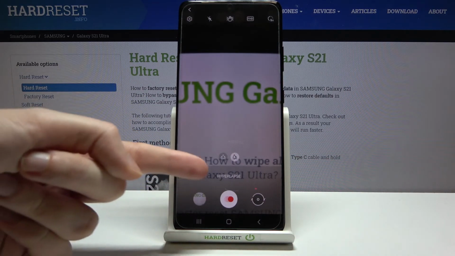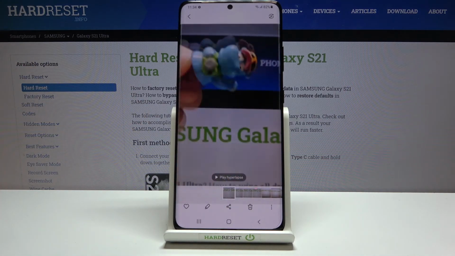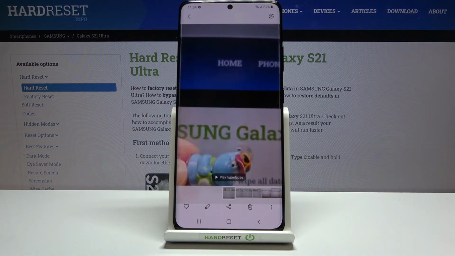Let's move to the left to this one. When we pick it, we get quick access to the gallery. And this is our Hyperlapse video with speed 5.